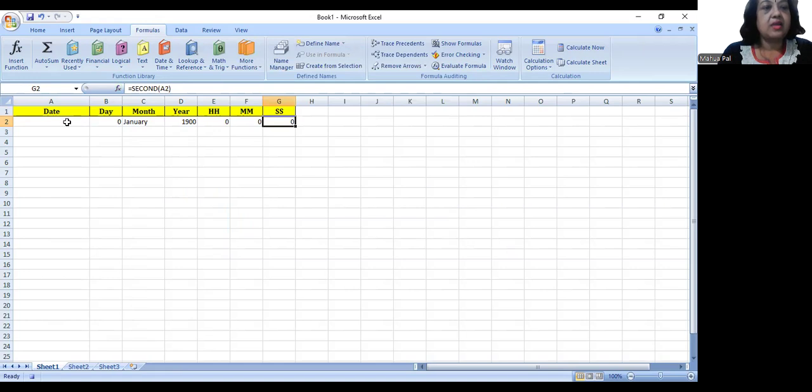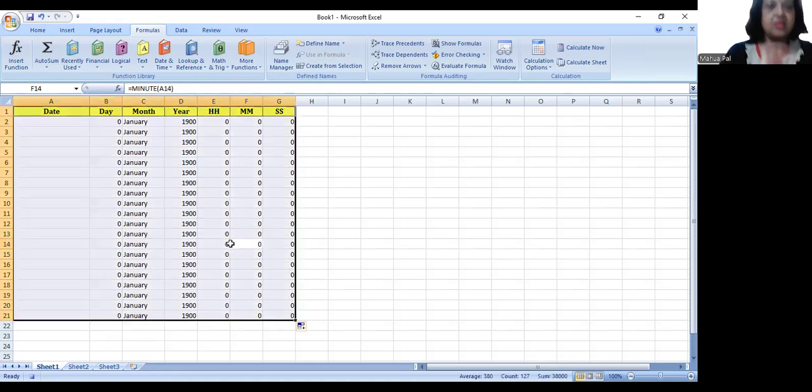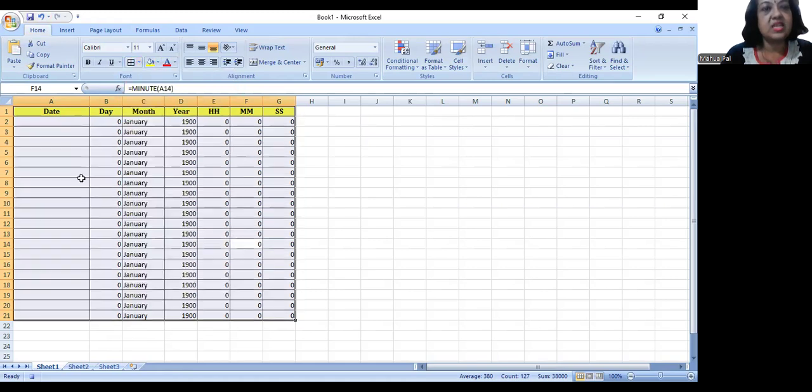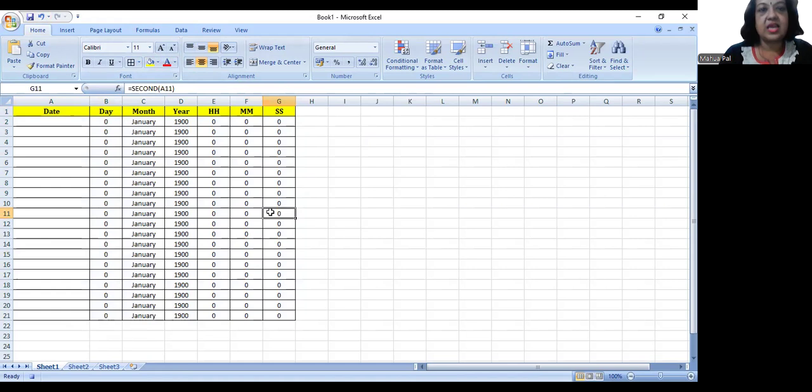After this, I'm copying the formula for a set of cells, and I am also giving the table structure to the whole table with borders. If you want to change any other formatting, any font change, font color change, that you can do. So this much I have done.